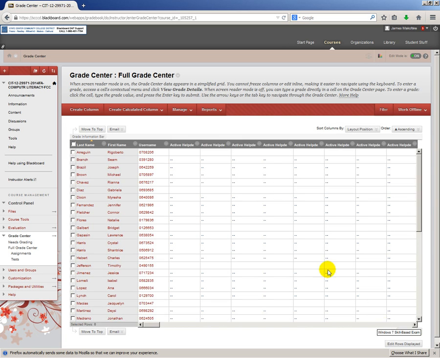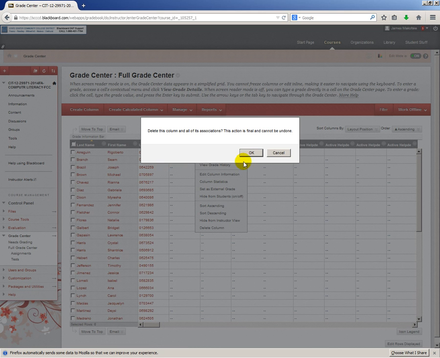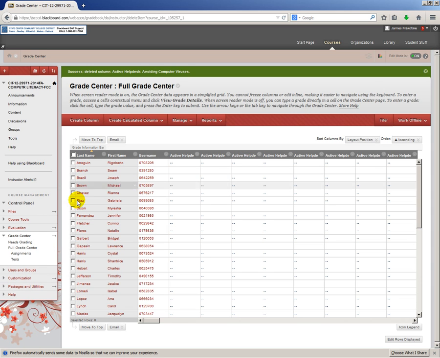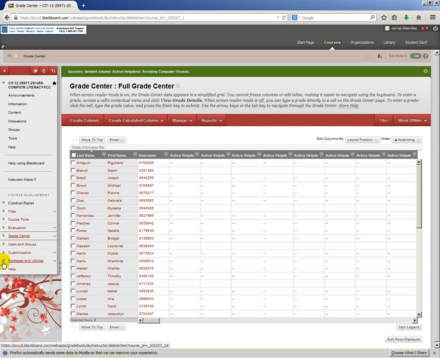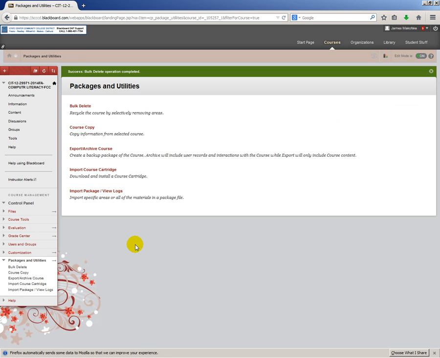And we could manually go through and click on each of those 3,000 columns and say delete column. And that's going to take us an hour. A lot more, actually, probably. Or we could come down here to packages and utilities, bulk delete, and we could say I want to delete all grade center columns. I have to type delete just to confirm I'm not accidentally doing this. And now all grade center columns will be gone. And we could go back and confirm that.